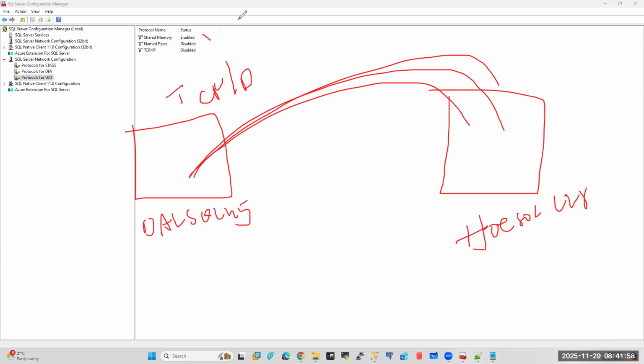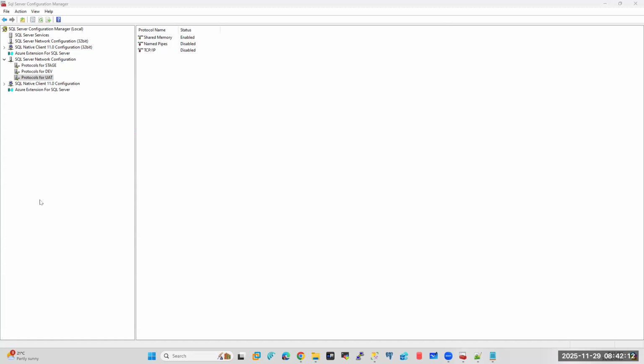Locally, shared memory is fine. Okay. And if you want to connect SQL Server remotely, you must and should need the TCP/IP protocol. Okay, please make a note of this, it is very, very important.